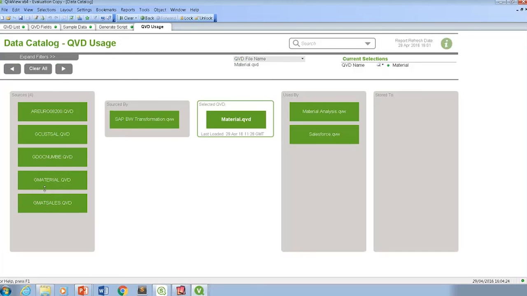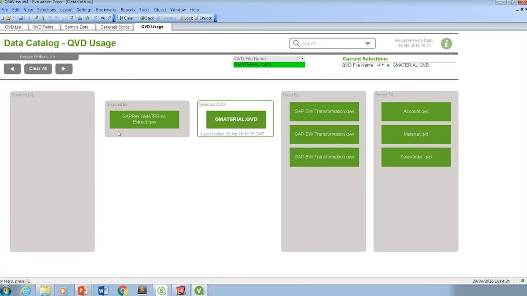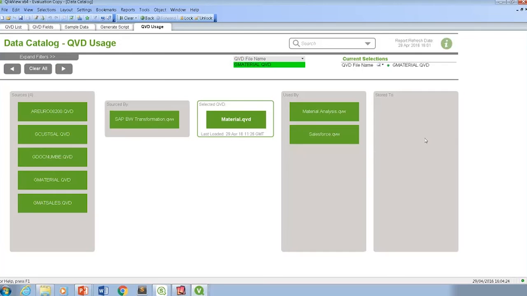One of them is the G material. So, all right, so the G material, what's the origin of this one? Oh, it comes from my SAP extract. And I can see down the line where it goes and where it hits, and I'd like to look at material again. Oh, it's also being used by that material analysis QVD and the one that we're merging in with our Salesforce data. So I'm pretty confident this is the QVD that I'm going to need. Now, as I build out that application and I push it through our production process, eventually my new application is going to show up here on the list because, again, we're using QlikView metadata to drive this particular application.